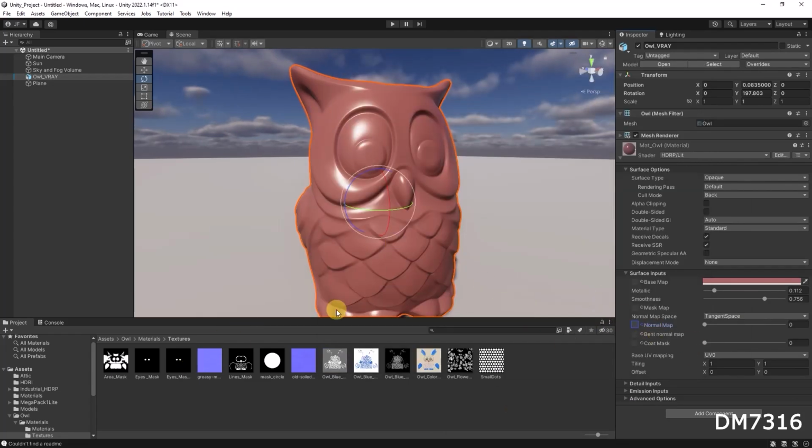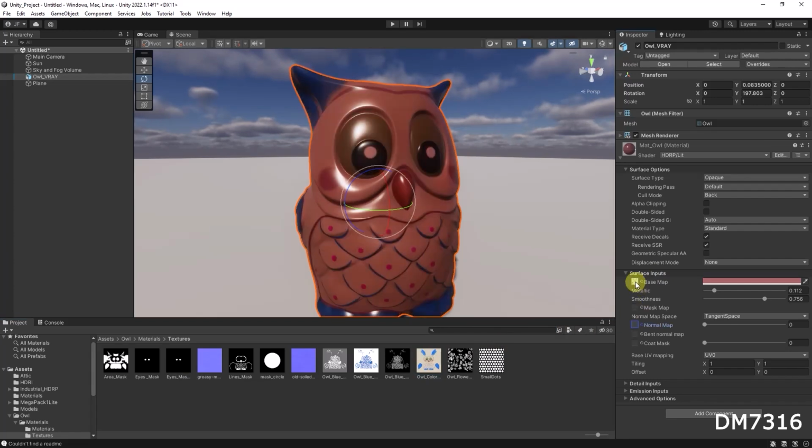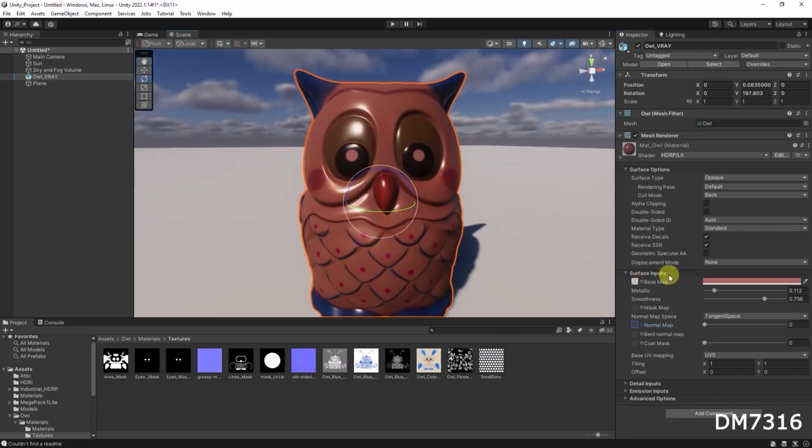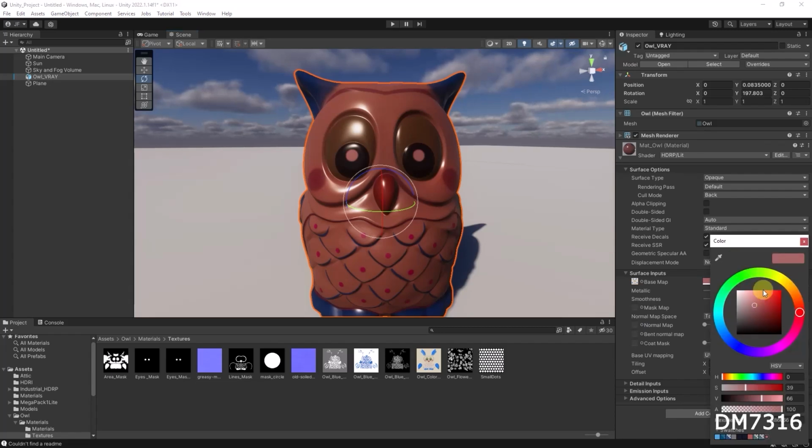So now we can put, why not, a color texture. Here on the base map I can drag and drop this one, and we have the color texture. But as you can see, it's very pink because I still have this color here. So what I can do, this color actually is working now as a filter.